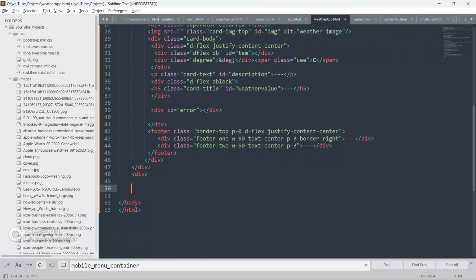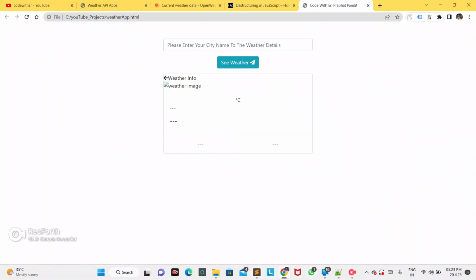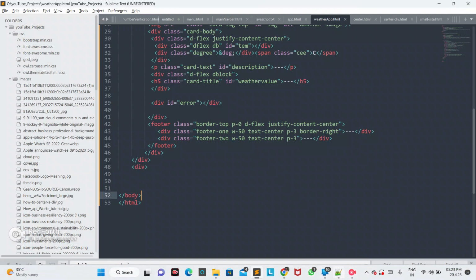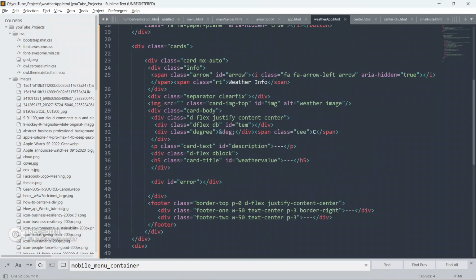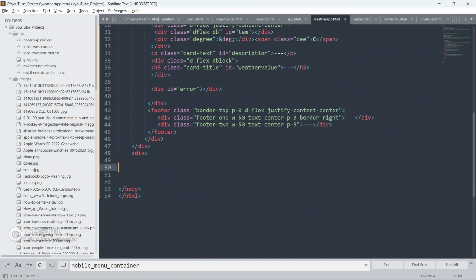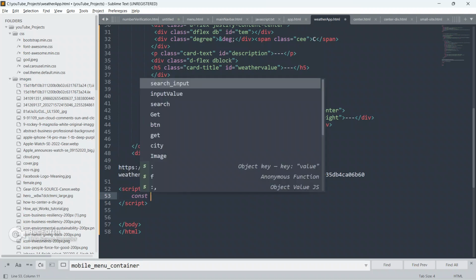Okay, so now we will write JavaScript for the functionality. Okay, so first of all let me include the CDN. This is the URL I will access in JavaScript. Create a script tag.